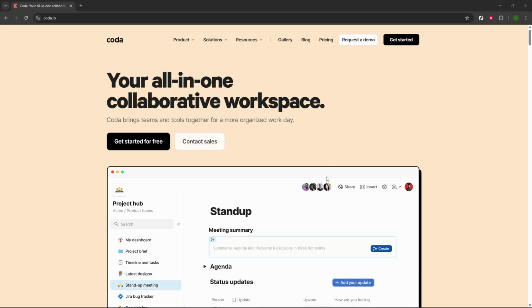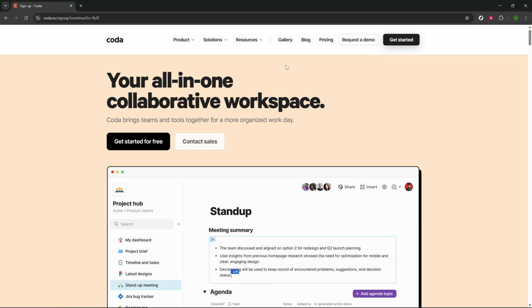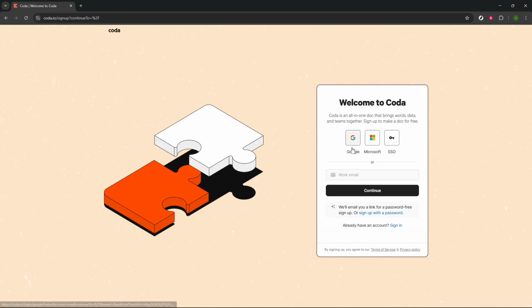As you arrive on the web page, you'll notice a few options, but for our purposes, you'll want to focus on the option that says Get Started. This should be prominently displayed on the page. Clicking on Get Started is your gateway into getting your Coda setup sorted.